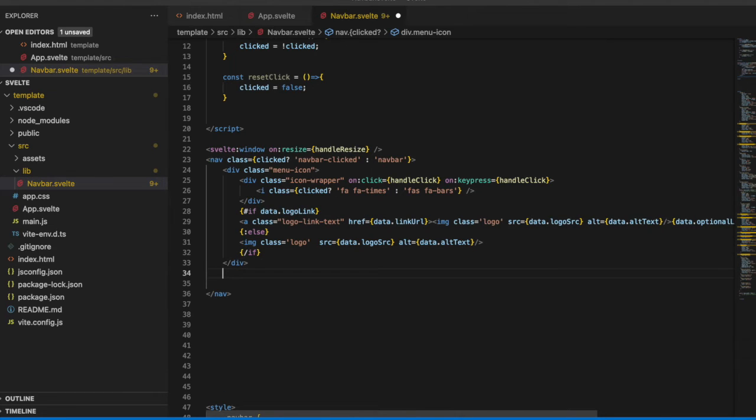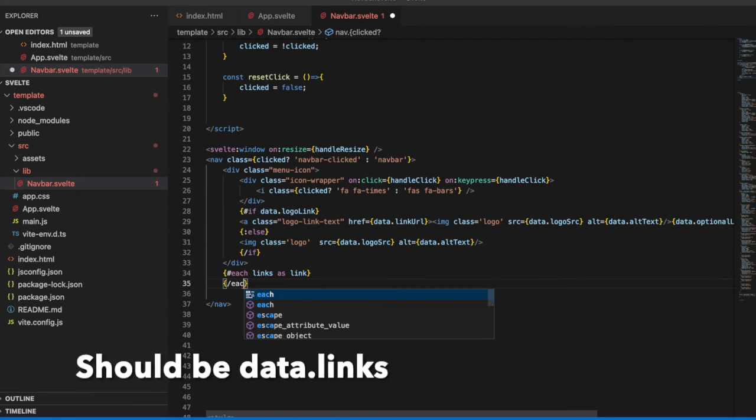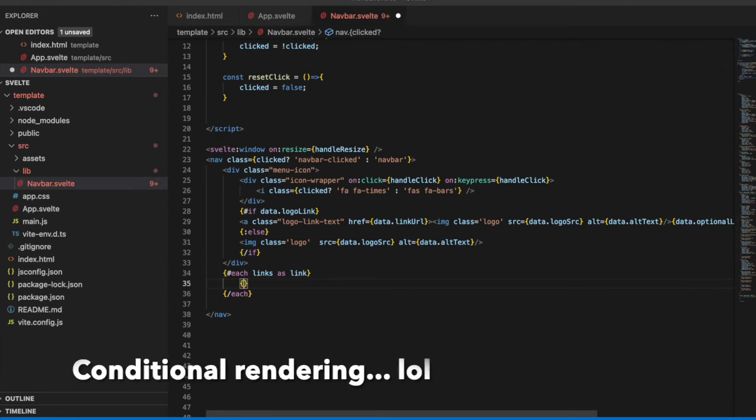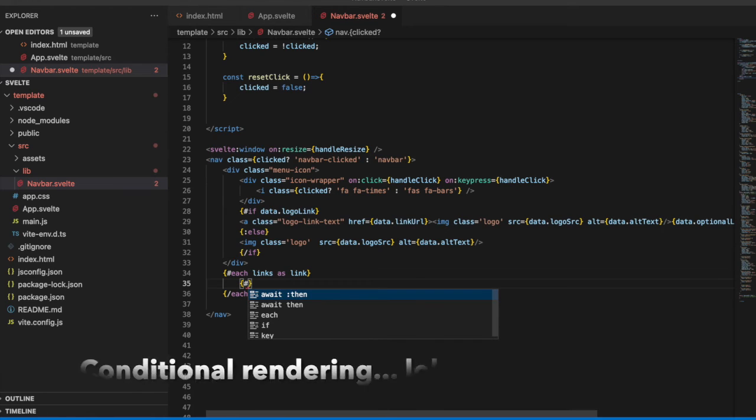Now we're going to do some list rendering. What we're going to render is the actual list of links. Again, this is all going to come from external data, which is sweet. This is how you render out a list in Svelte. Each links as link, and then we need to close that each off. In here, we're going to add a little bit more conditional, because we're going to get super fancy with this at some point.